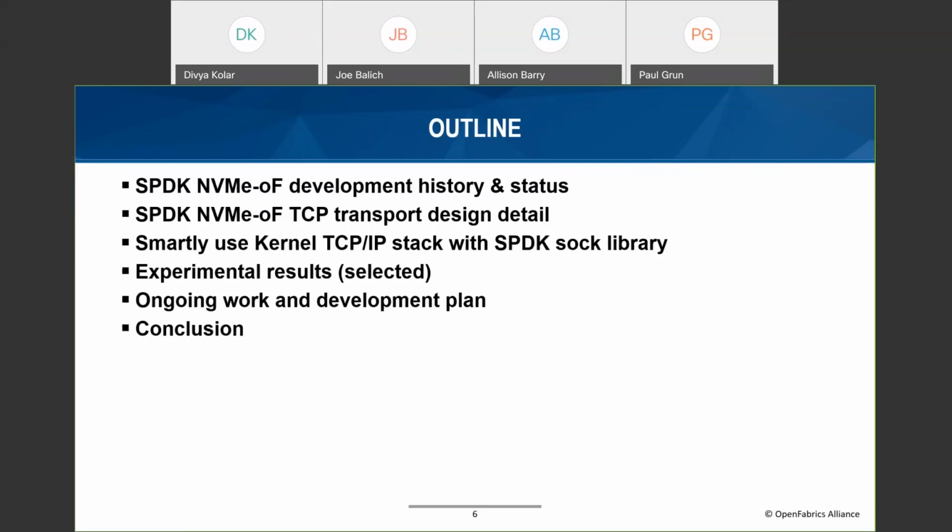Though we also have user space library integration like VPP, we think that currently we can utilize the kernel TCP stack with some common knowledge and use it better than the VPP solution. In the fourth part, we will give some experimental results from our report, which you can download from the spdk.io website. And in the fifth part, we will introduce some ongoing work and our development plan for NVMe over Fabrics TCP transport. Then we will get the conclusion.